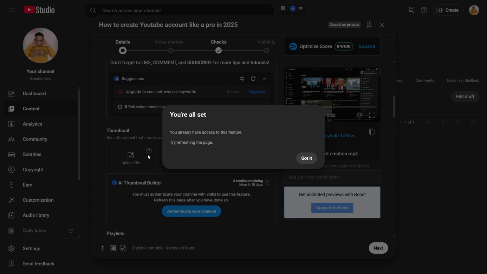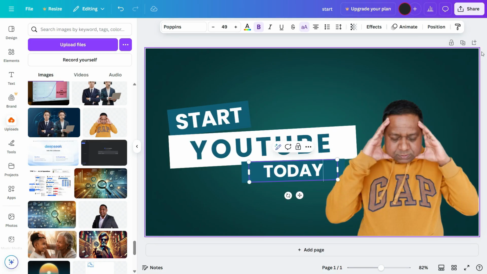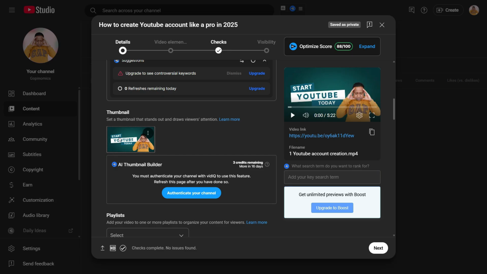Just refresh it, and you can use a free Canva template to make the thumbnail. And once it is ready, download the thumbnail and upload it now. You also have another option, which is auto generate and test and compare. With auto generate, YouTube will automatically generate the thumbnail, but I would highly recommend you customize your thumbnail.